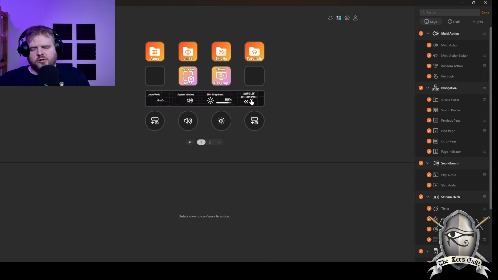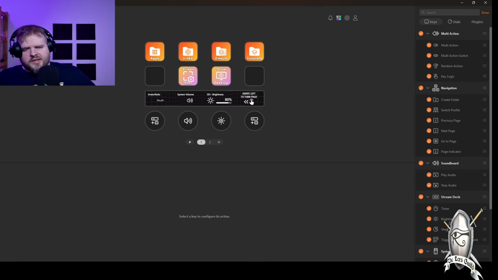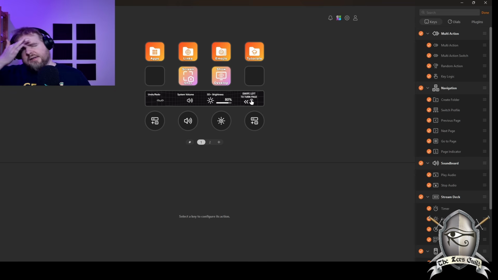Enter OpenDeck, which is essentially a third-party Stream Deck client that is meant for Linux, but also works on Windows and other things. I did see this client when I first started this investigation, but I noticed that it had the same issue as the official client, so I dismissed it initially.